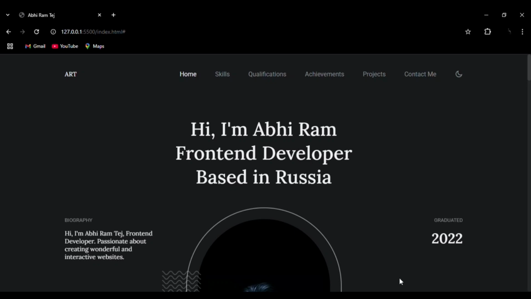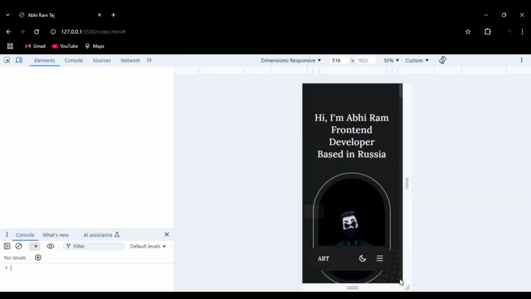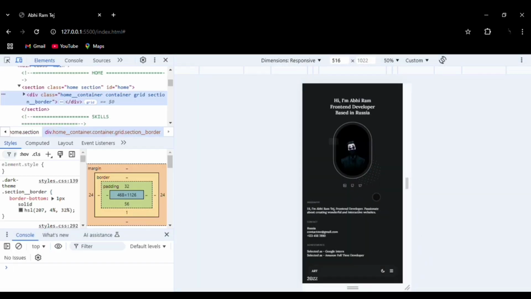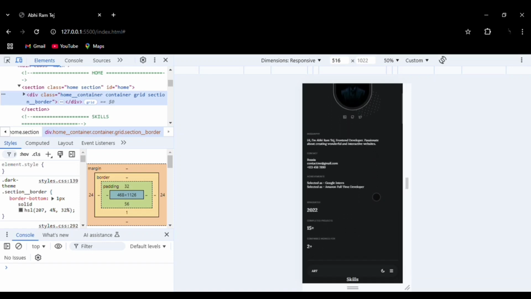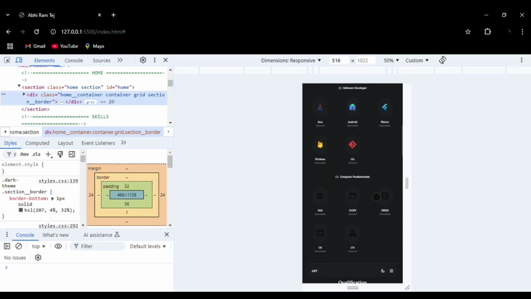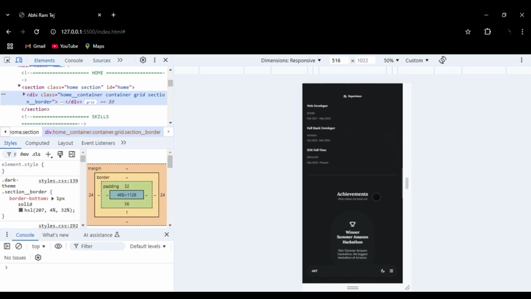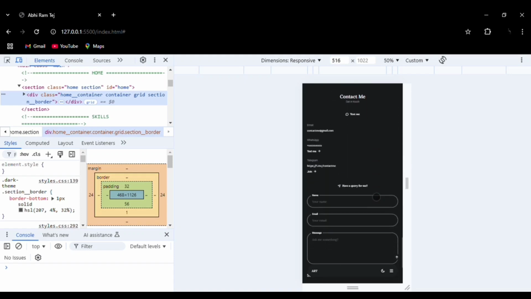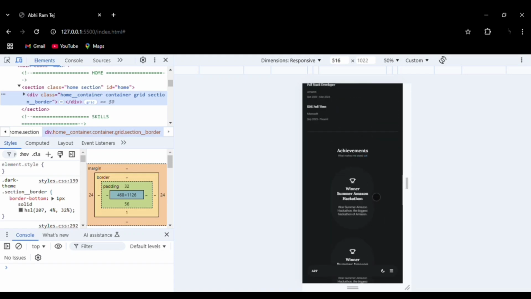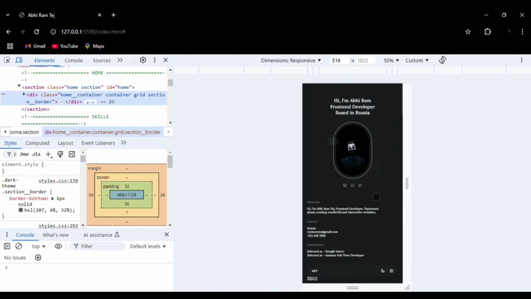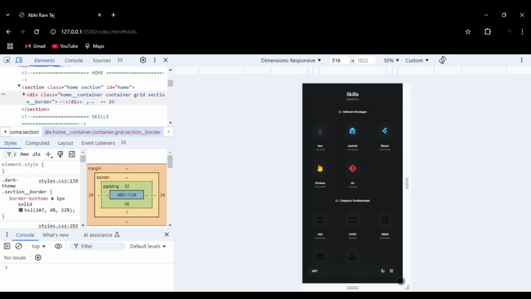Let me show you the mobile version. You can see this is the mobile version of the website. You can see how perfectly they have all been aligned. And you can see that I have added the menu bar at the bottom, giving an app-like look to the menu bar elements. Just like we open on our mobile phone, right?